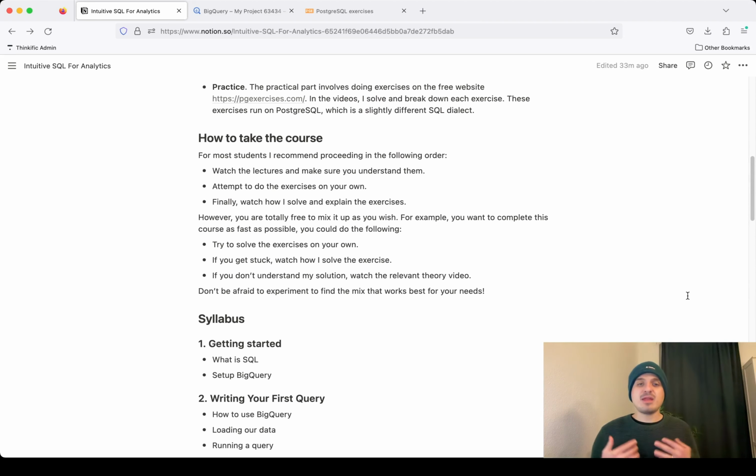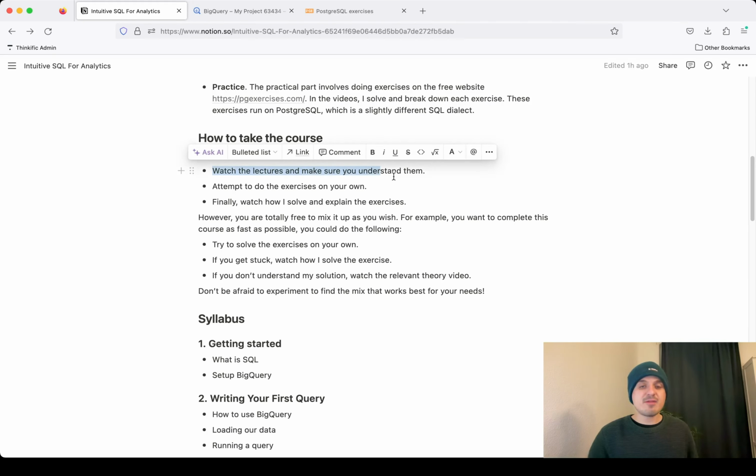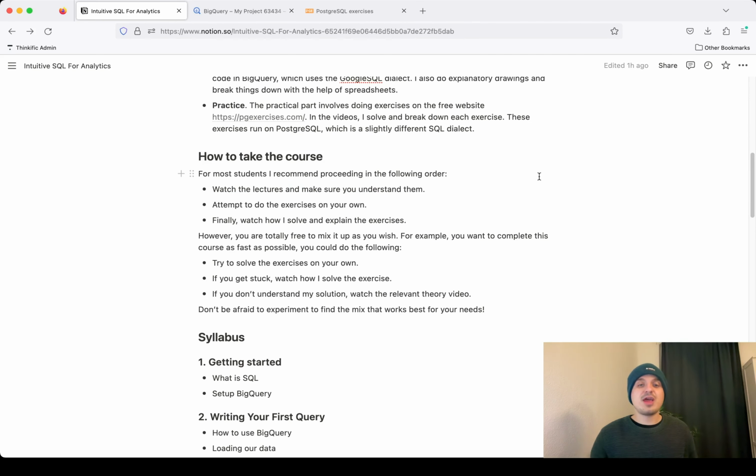There are actually many ways to do it, and you're free to choose the one that works best. If you are a total beginner, I recommend doing the following. You should watch the theory lectures and try to understand everything. And then once you are ready, you should attempt to do the exercises on your own on the exercise website that I've shown you here. And if you get stuck or after you're done, you can watch how I solved the exercise. But like I said, this is just a suggestion, and you can combine theory and practice as you wish.